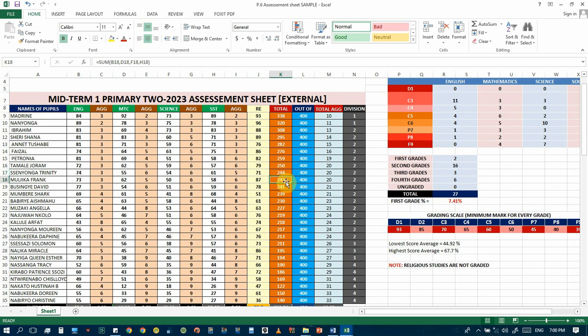So that is one way of how we can use custom sorting, and you can use this technique to apply to different kinds of data.